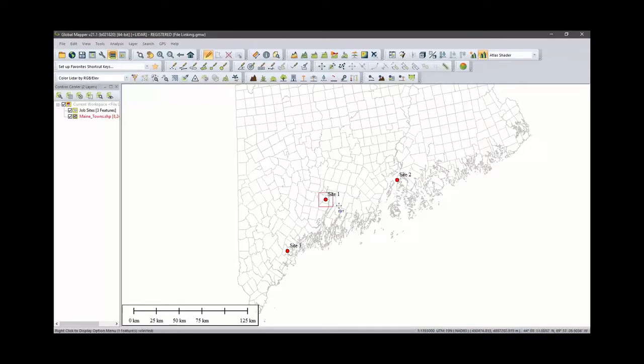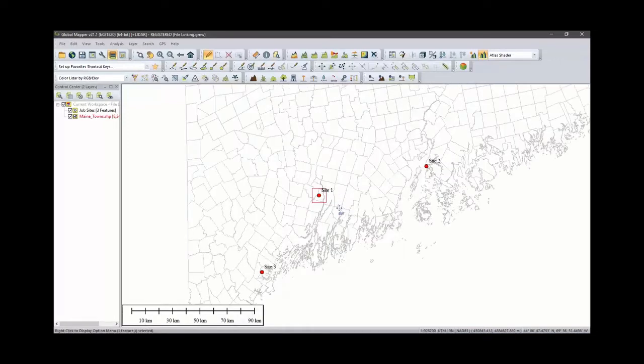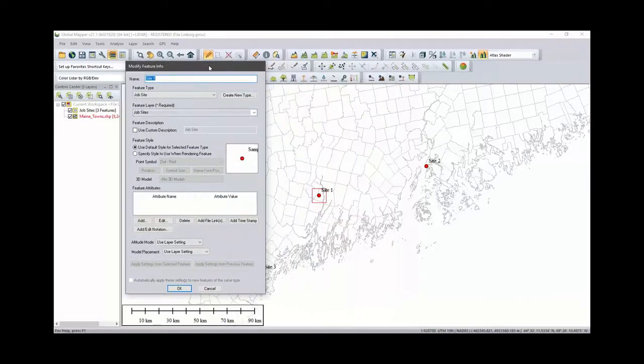I'm going to add an attribute, and just choose site 1 as my example here. I'm going to add an attribute that will essentially trigger the display of a file. It's basically an edit. You can do this when you drop a point on the map. Those of you familiar with Global Mapper will be familiar with this dialog box where you assign your feature to a layer, you give it a feature type, and you manage the attributes.